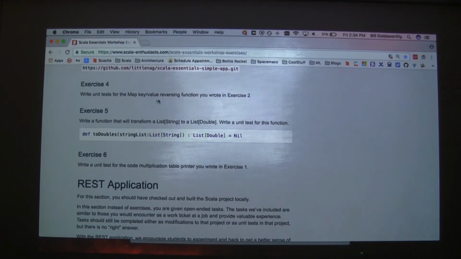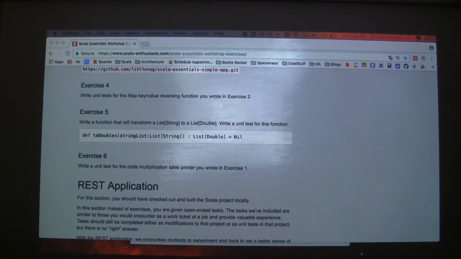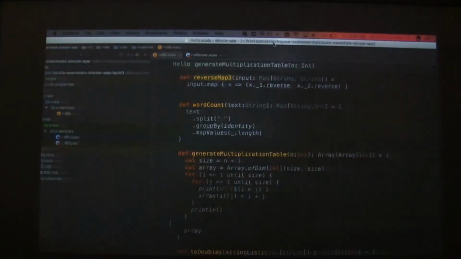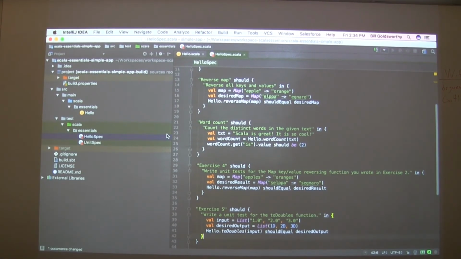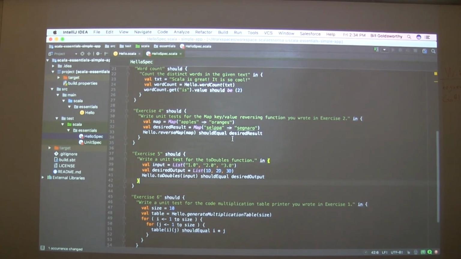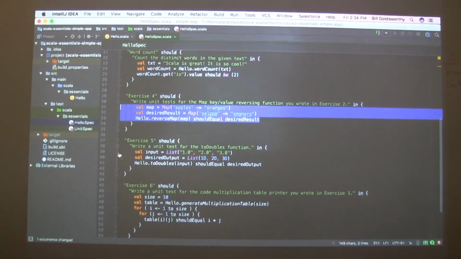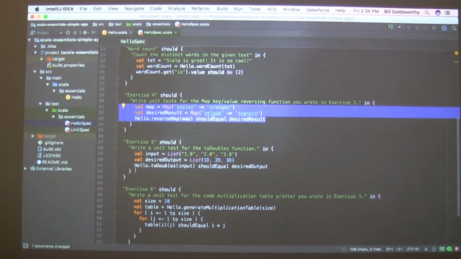The first one is write unit tests for the map key value reversing function. I think that the test interpreted it as reversing the strings rather than reversing the map, right? So that's the direction I went. So the way we're doing the underscore method, that's what. Right, so here's my simple example of the test. Pretty straightforward, right?